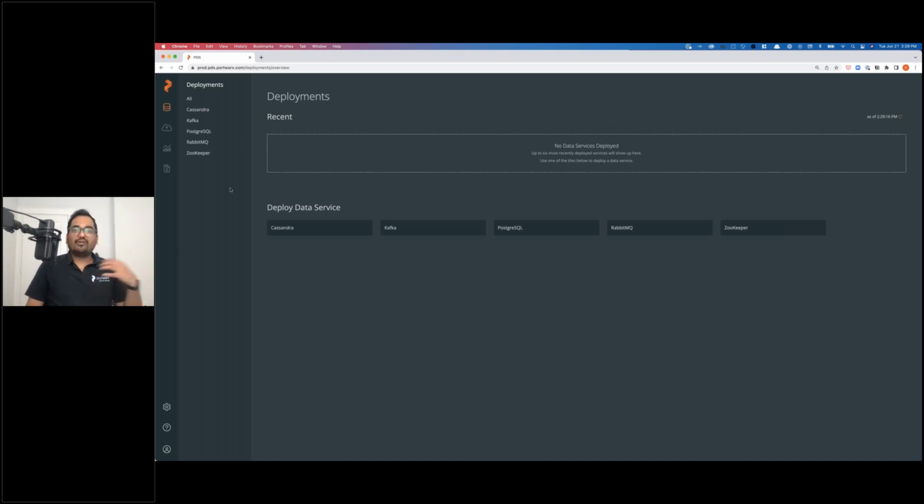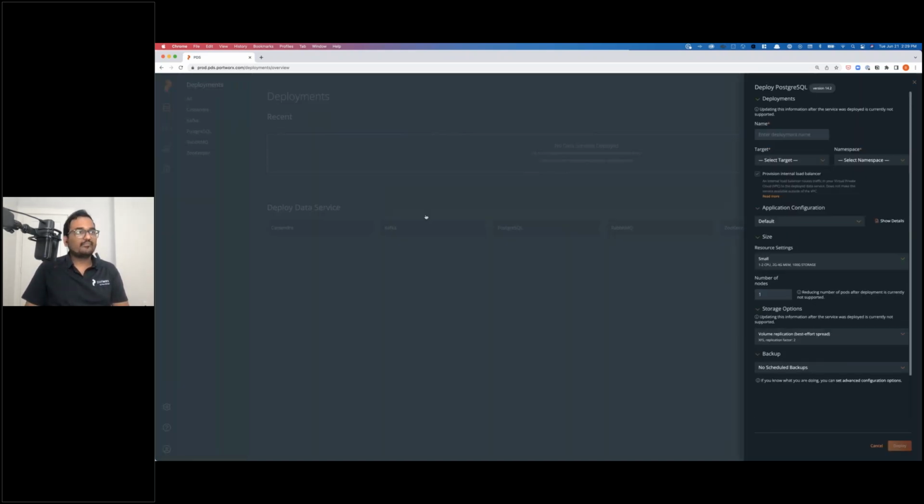So once you have logged in, you can get a list of all the different data services that are available to you. And you can see we have Cassandra, Kafka, PostgreSQL, RabbitMQ, and Zookeeper as the modes of deployment that are available to me. Let's just deploy a simple Postgres instance. The deployment framework, or the wizard, for each database remains exactly the same. You give it a name, so let's just say Postgres demo. We select a target cluster.